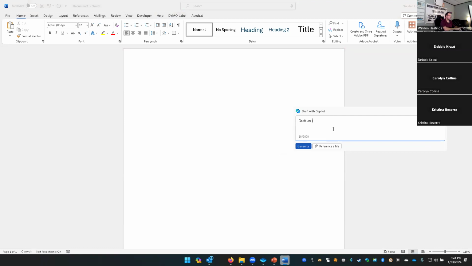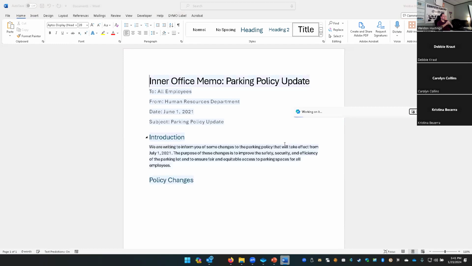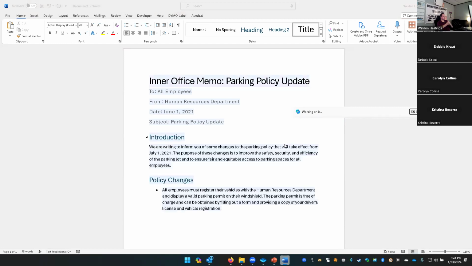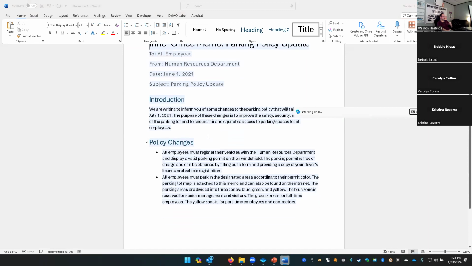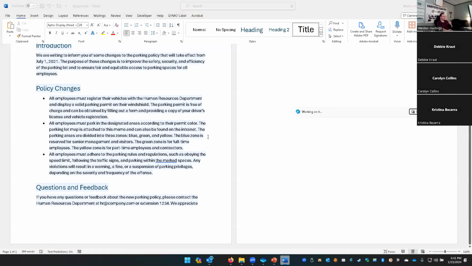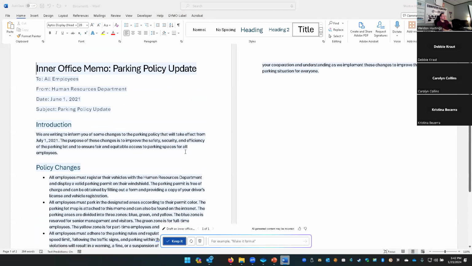Draft an inner office memo about parking. And if I click on generate, it gives me, or should give me, a little bit of a draft. It's going to be different than ChatGPT.